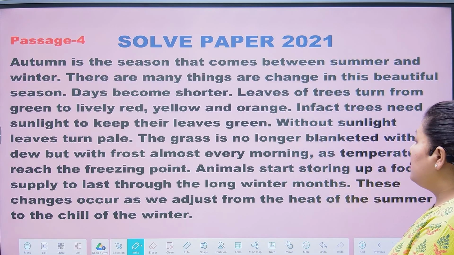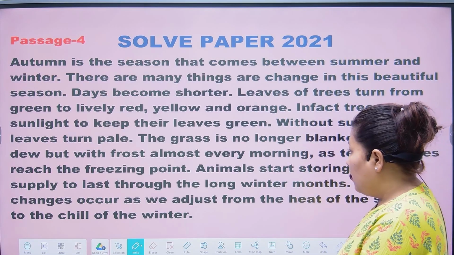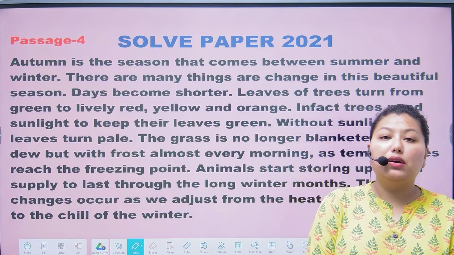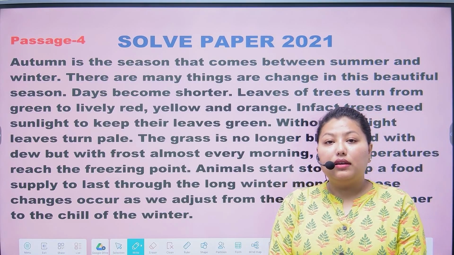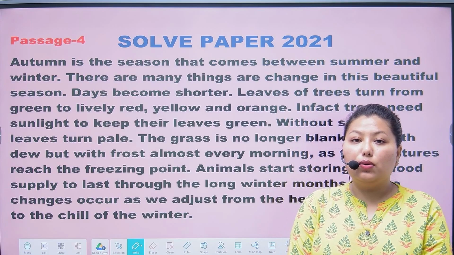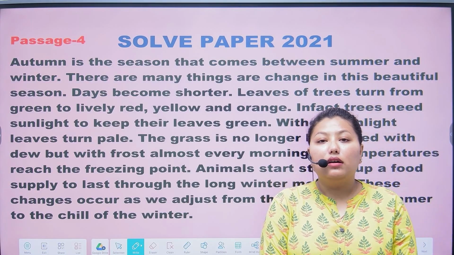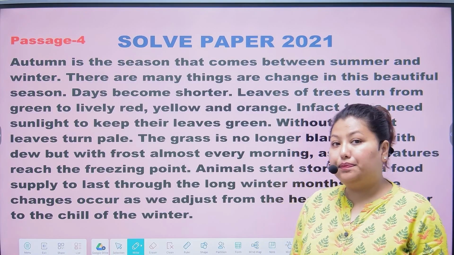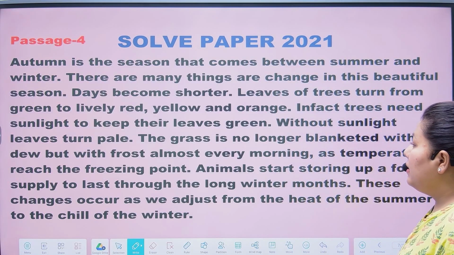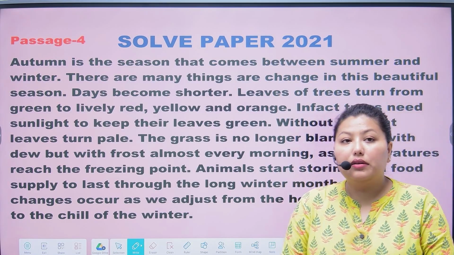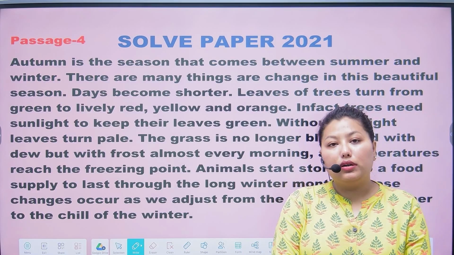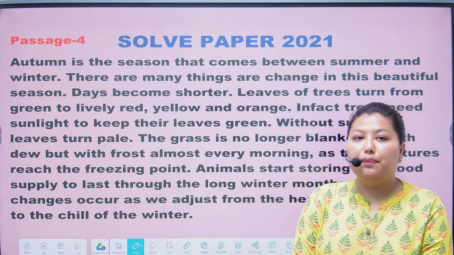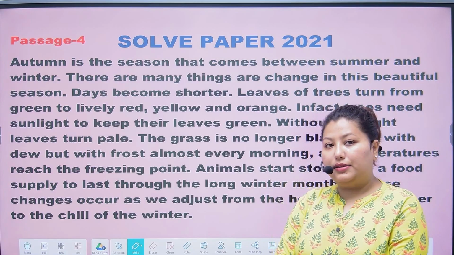In fact, trees need sunlight to keep their leaves green. Because of the sun rays, there is a process known as photosynthesis. Because of that, the tree leaves become green and they produce food for themselves. Without sunlight, leaves turn pale. So that's why when autumn arrives, the days become shorter, meaning the sunlight is less, and the leaves of trees become pale because of the less sunlight.